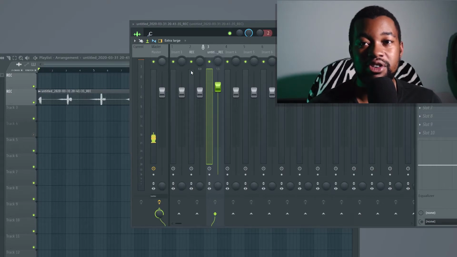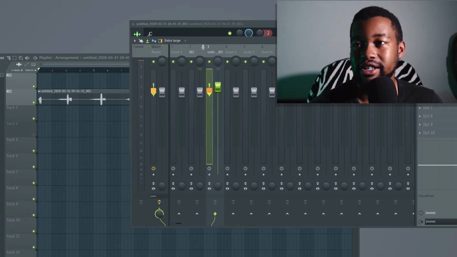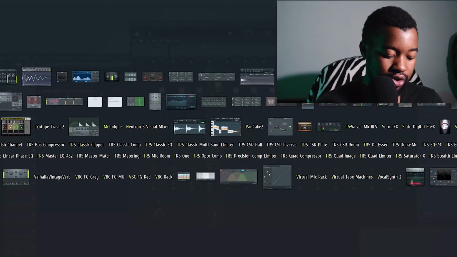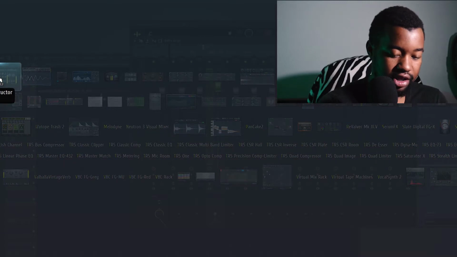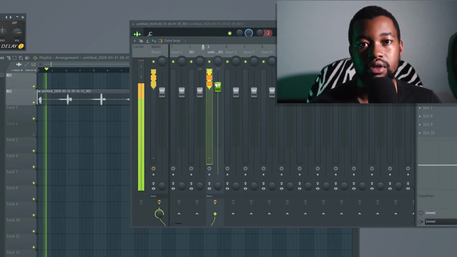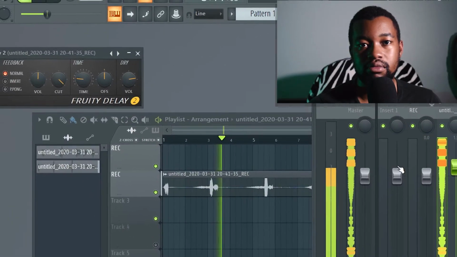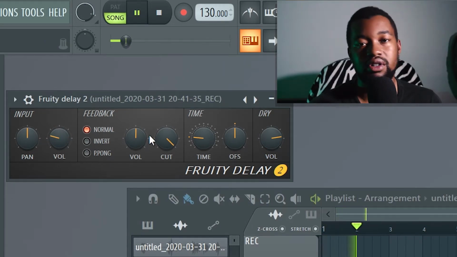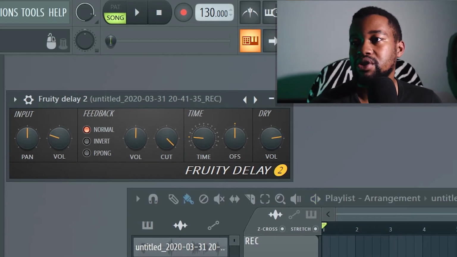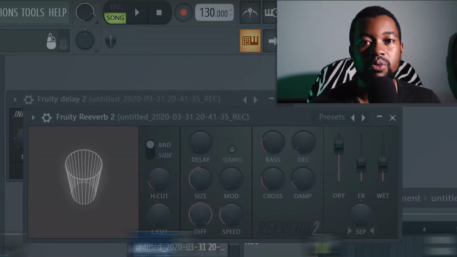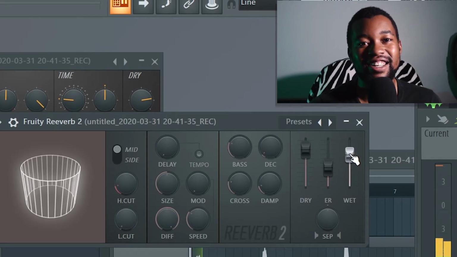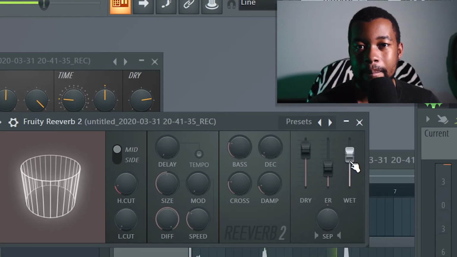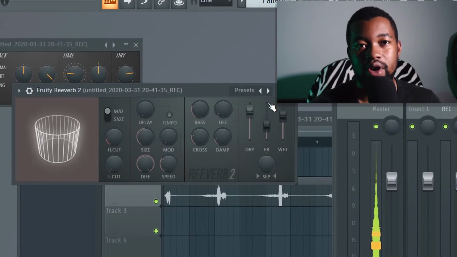Okay, this is where things start to get creepy, but you want to just ignore the creepiness and what you want to do now is add some delay. So search for Fruity Delay. Once you have the delay, you don't want too much delay, so you're gonna decrease the volume there. Then you want to increase a little bit more wetness to the track. There we go. Just add some room to it. Okay, you have that now.